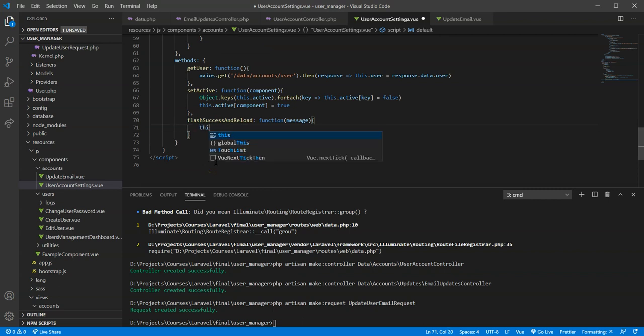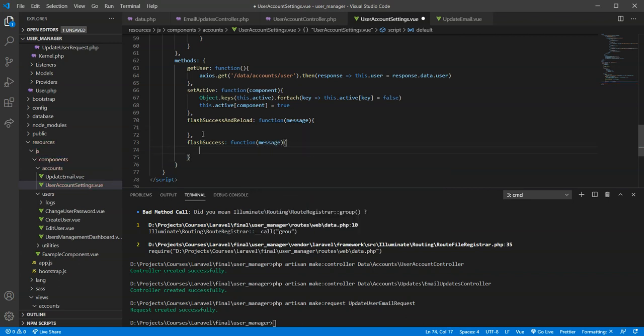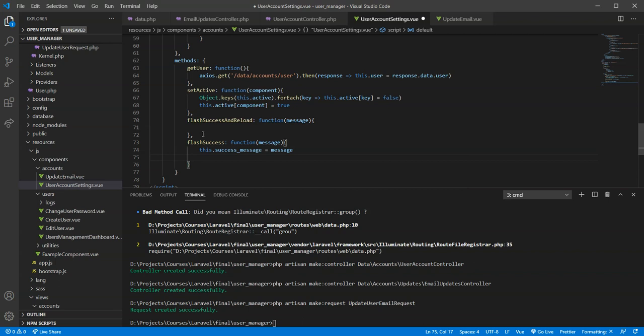console logging it. So we'll break this down two ways. One, I'm going to create a flash success method, which is going to take in a message parameter. And it's going to basically say, okay, this dot success message is going to be equal to message. From there, what we want to do is set timeout, like you've seen done previously.